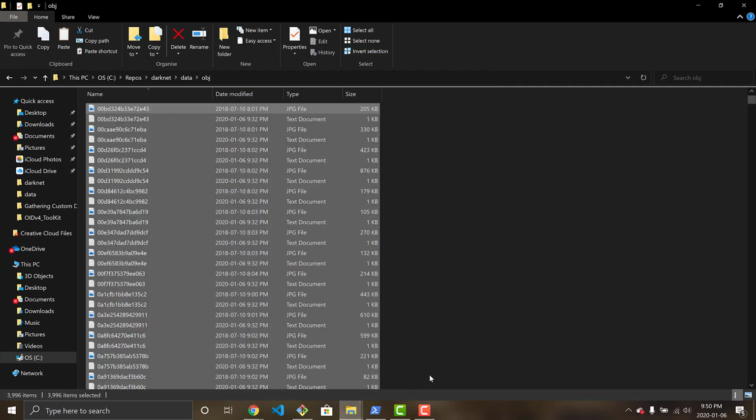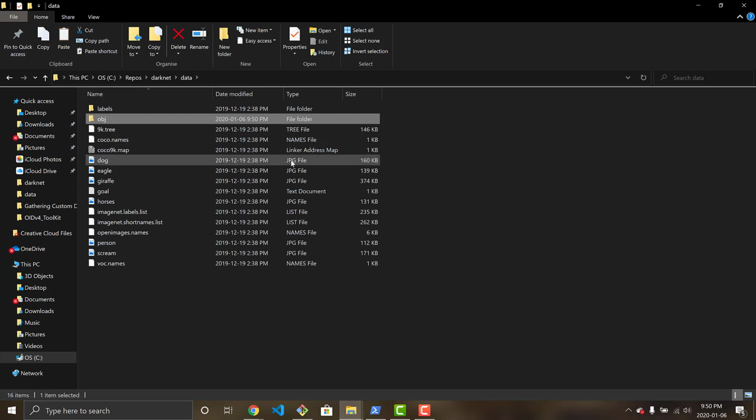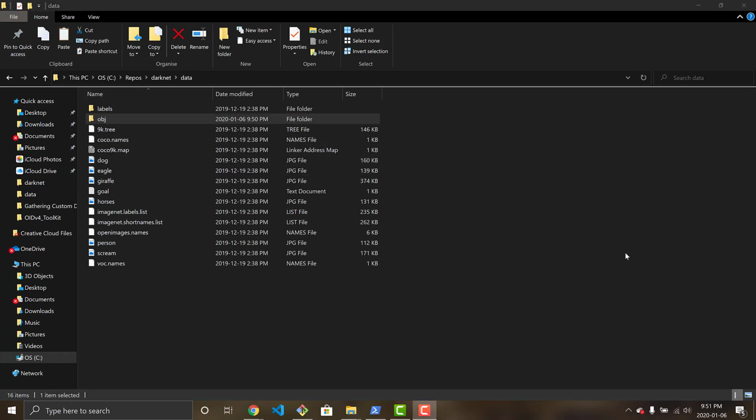So we head back to this. We see everything's downloaded. So now we can go back out of here, and now we can start to configure the rest of our custom detector. Now that our images are handled and we have our custom data set, we need to go and make our custom config file.